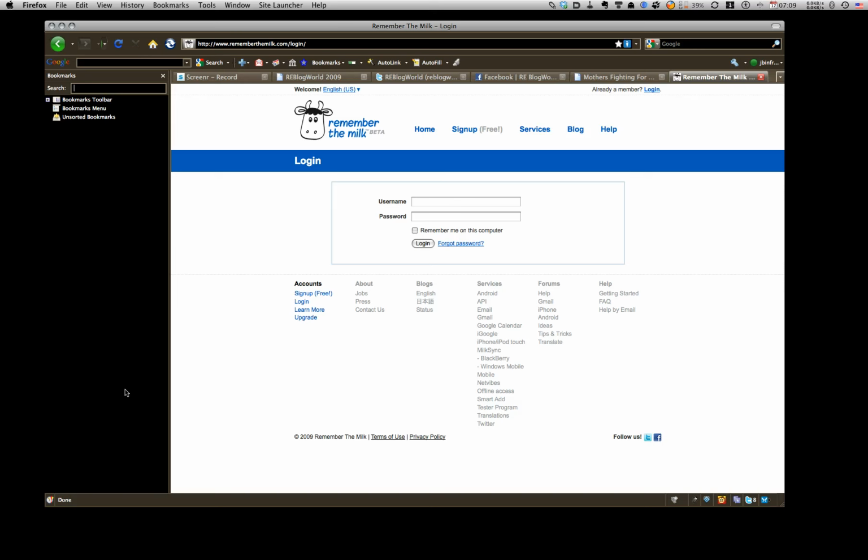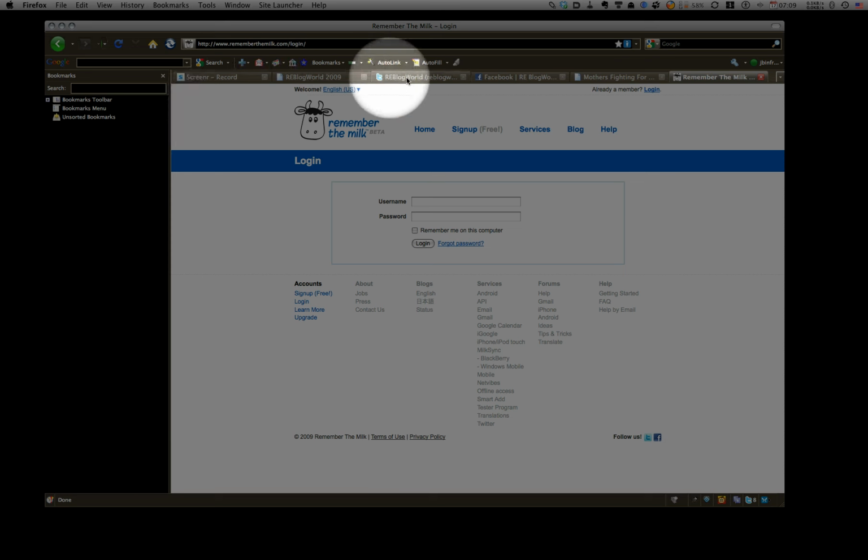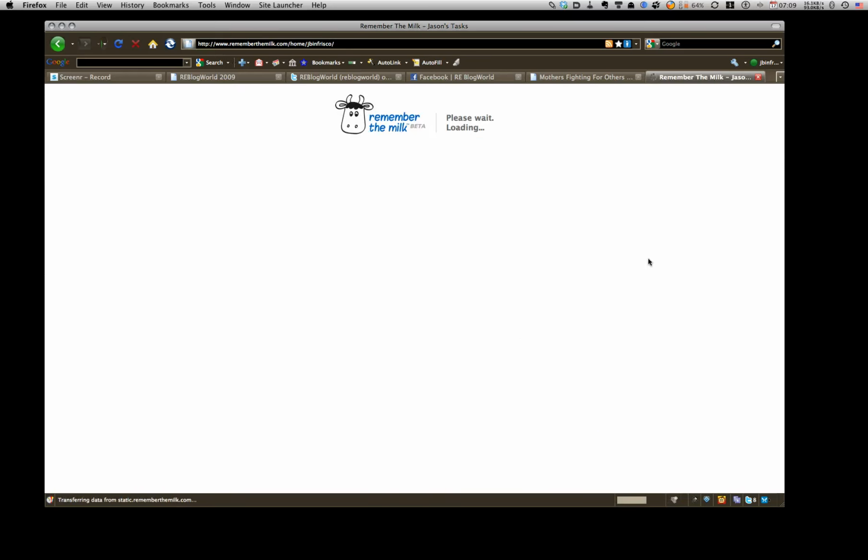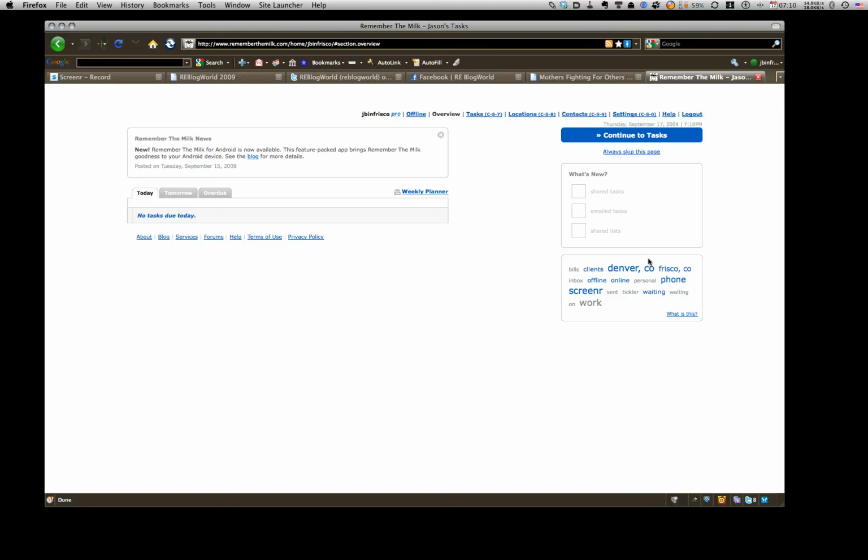So, I'm in my to-do list manager and I don't want to see lots of other tabs. I don't want to see these toolbars. I don't want to see my bookmarks. So all of these things kind of get in the way of what my to-do manager is supposed to do, which is keep me focused on what's next.